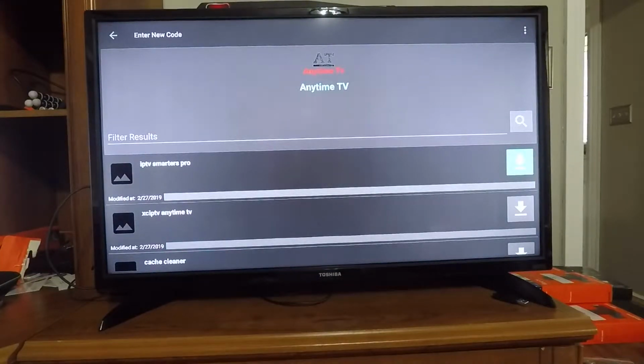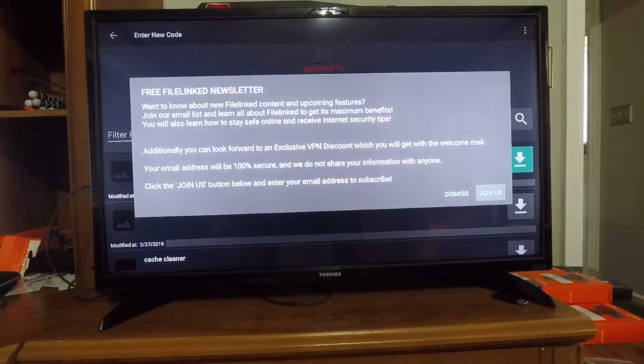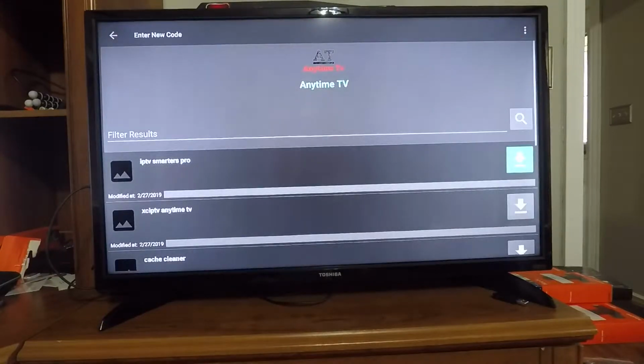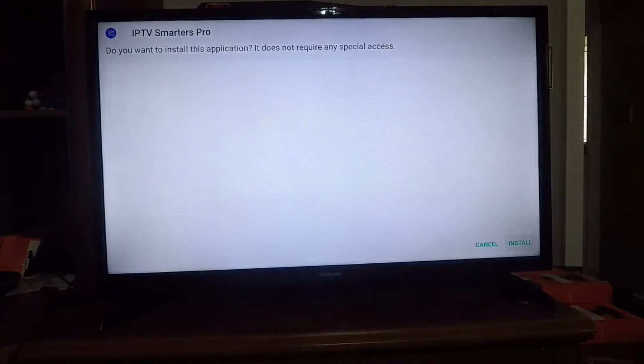And in a few seconds here, a box will pop up. You can just go ahead and dismiss on that unless you want the newsletter. And then where you see the down button on IPTV Smarters Pro, click on that and it will download IPTV Smarters Pro. Once the line goes all the way across, that down button will turn to a play button. Once it's a play button, go ahead and click the play button and install.